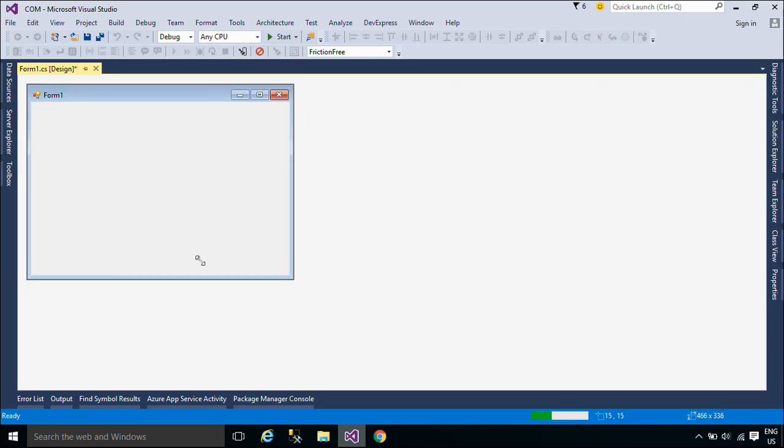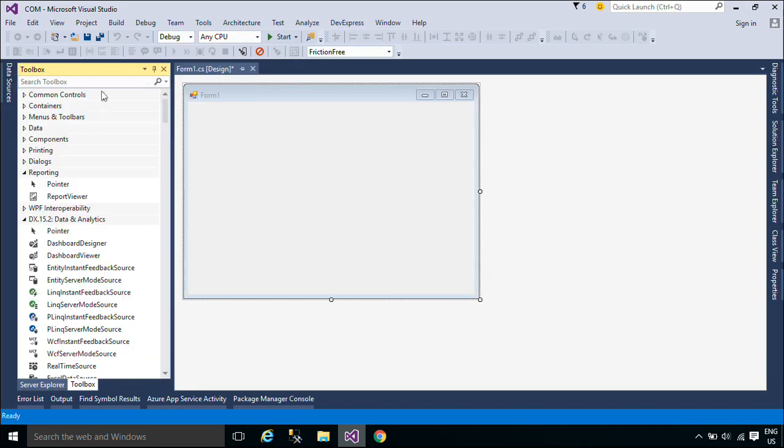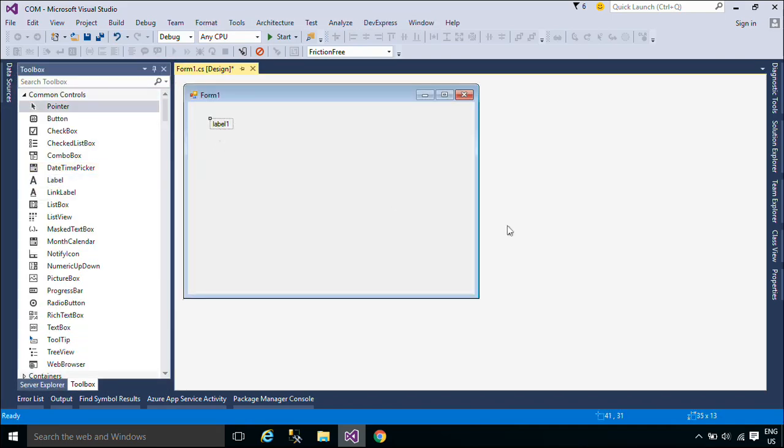First, we will design a simple UI that allows you to select a port from a combo box, then send and receive messages from a GSM modem or another device.